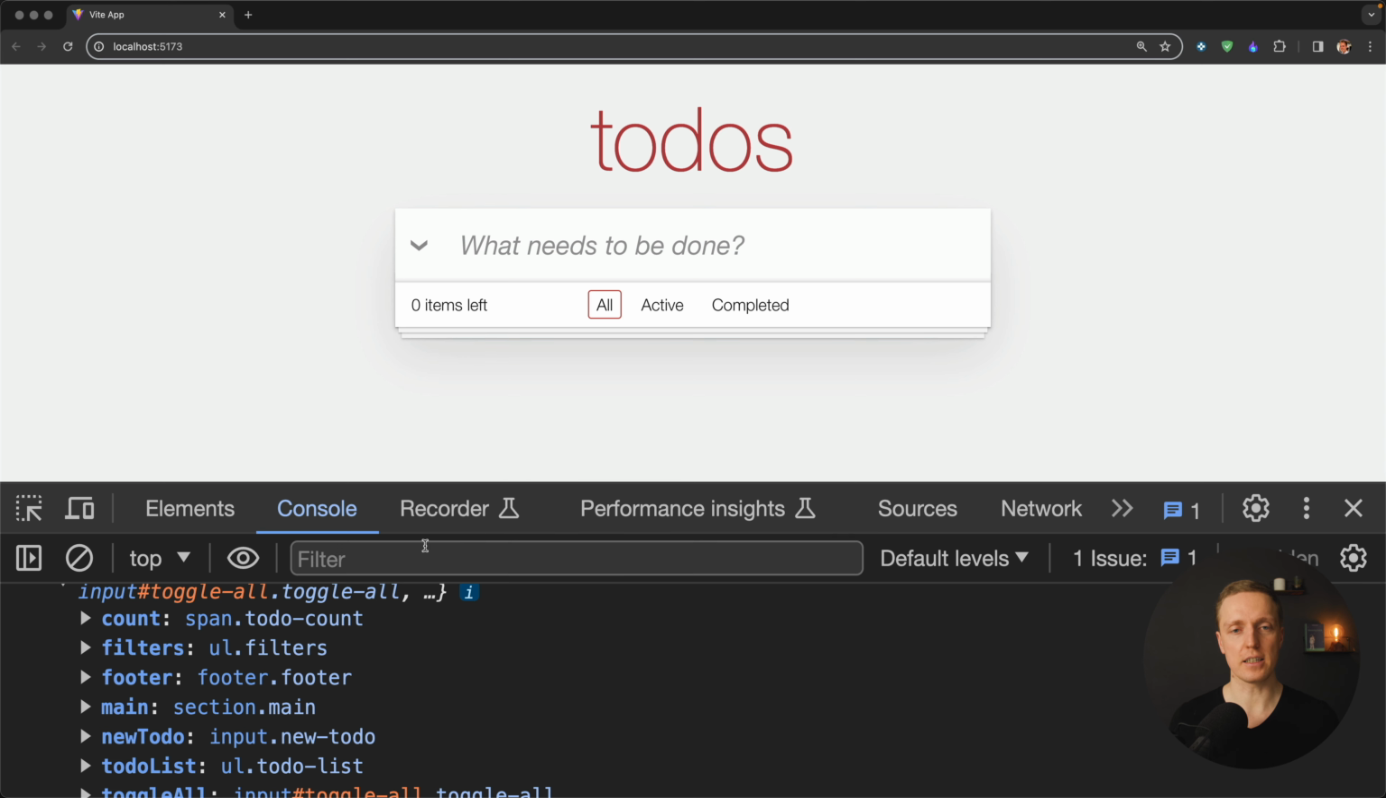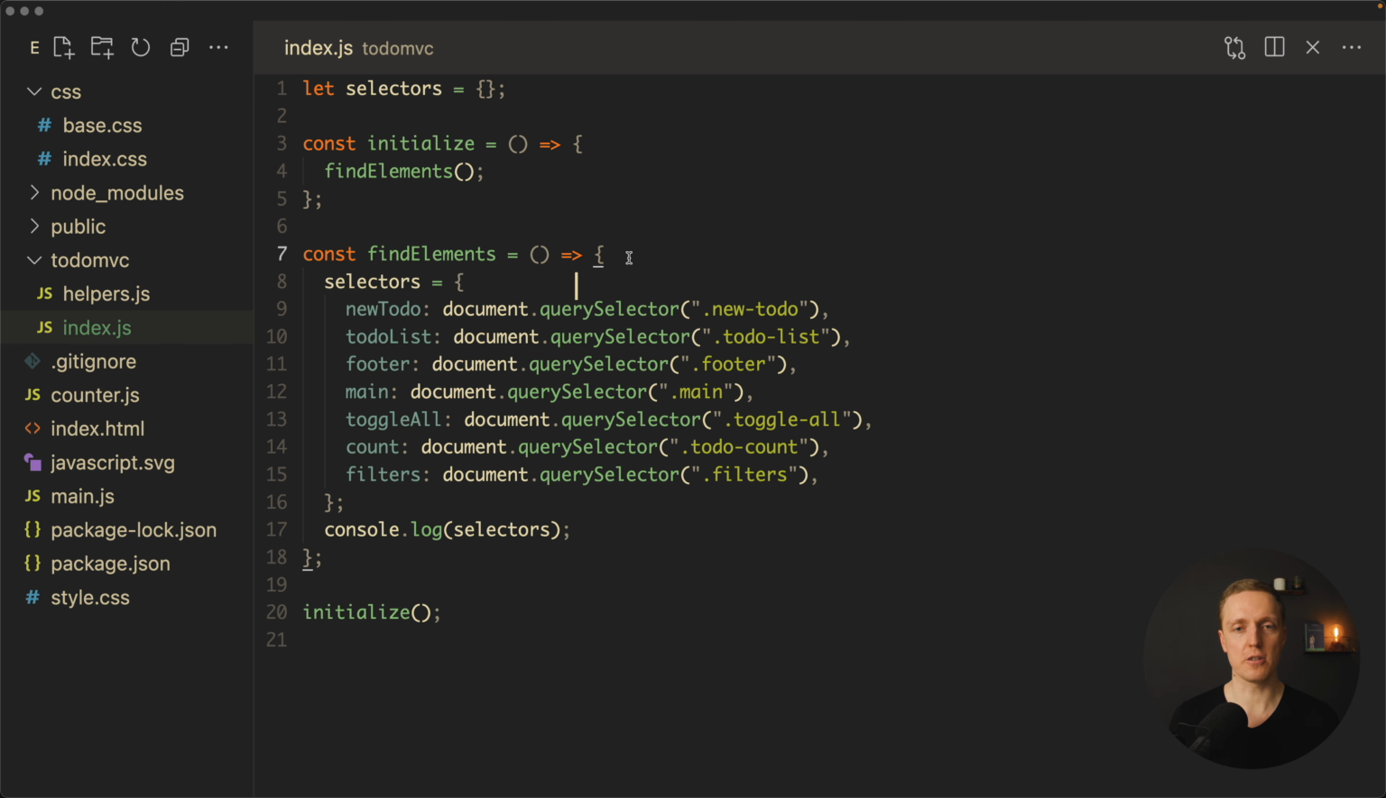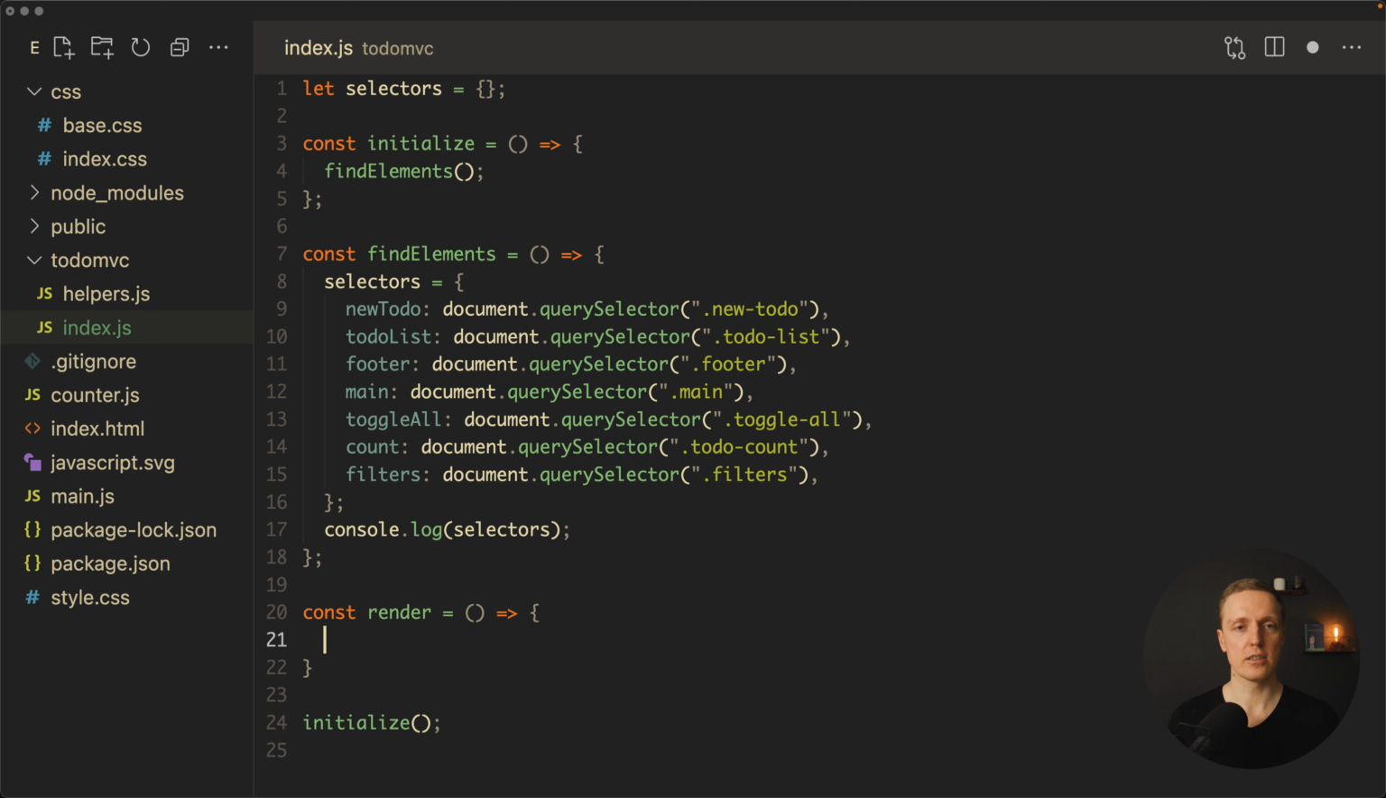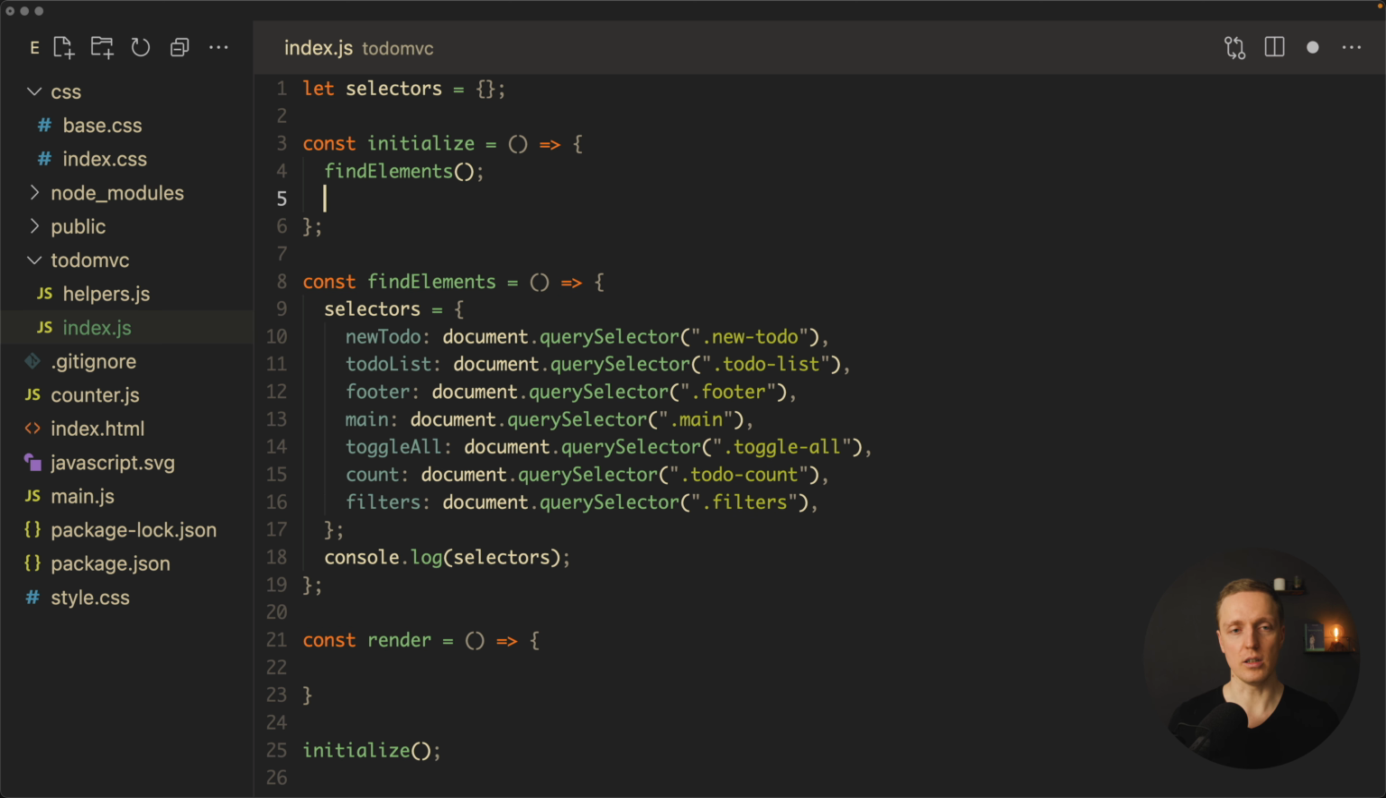And essentially this function will re-render the whole application based on our state, which actually means we will change, for example, a list of our to-dos or a filter when we clicked on some item, for example, or we created a new to-do. It will simply re-render the whole application without thinking which part we must re-render. It really simplifies the process of rendering a lot. So here let's create a render function. And on initialize, after we found all our elements, we want to call this render function.